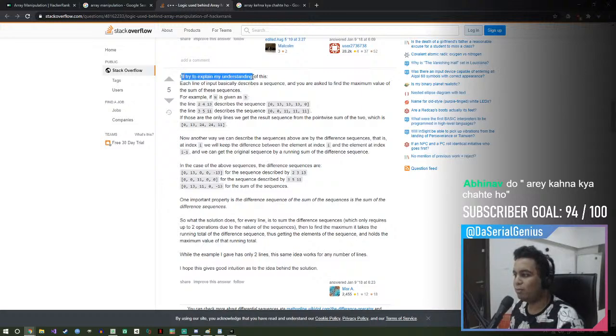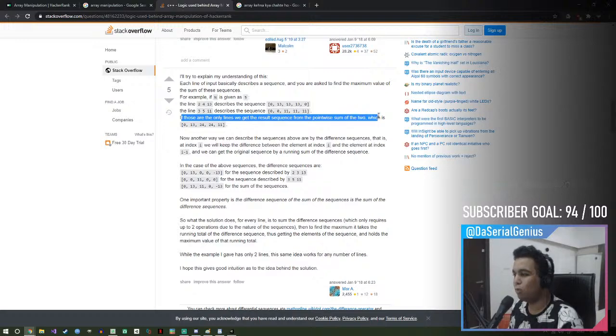Alright, I'll try to explain my understanding of this. Each line of the input describes a sequence. You are asked to find the maximum value of the sum of these sequences. For example, if n is given as 5, the line 2, 4, 13 describes the sequence, okay? Then this. If those are the only lines, we get the result sequence from the pointwise sum of the two.